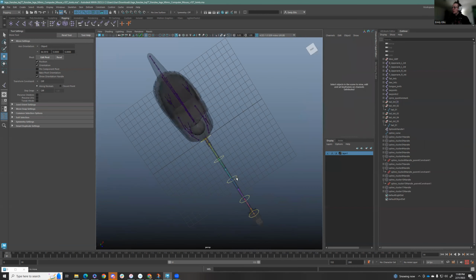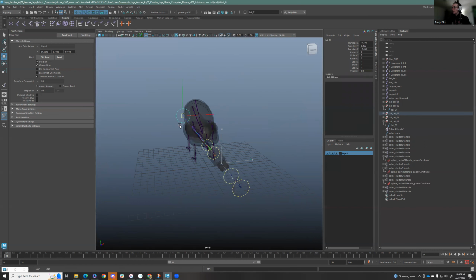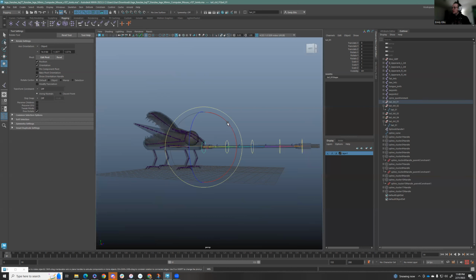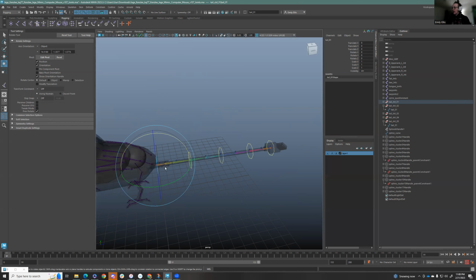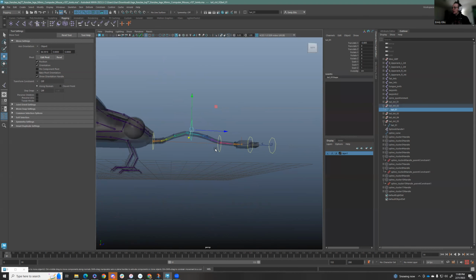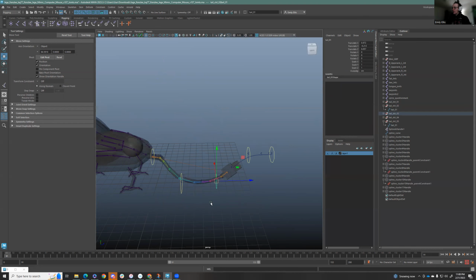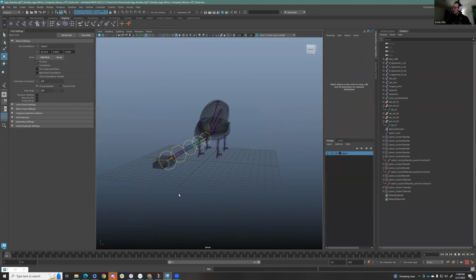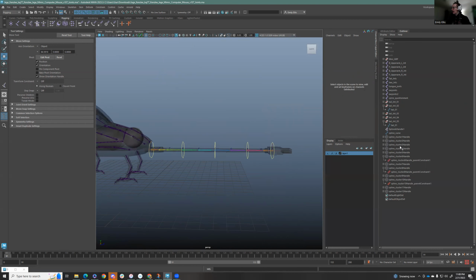There we go. So now we have our tail all set up and acting the way we want it to. So this will take into account just where you're placing it in space. So you can have it go curvy, animate it a little bit more by hand. And we are good to go with this spline IK.